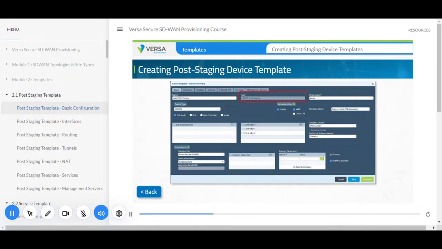However, in this example, the template we are going to define as a post-staging template, and the controllers used here function both as staging and post-staging controller. Next, we have to map the template to an organization. In our example, this template is going to be a part of the Versa organization. In a multi-tenant environment, we need to choose the correct organization under which the template must be created.